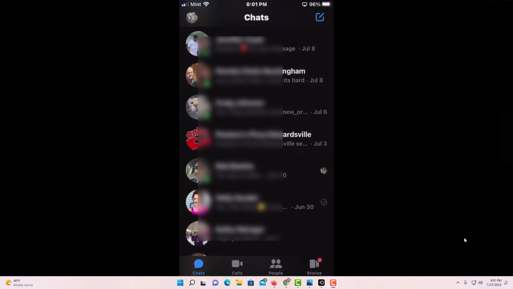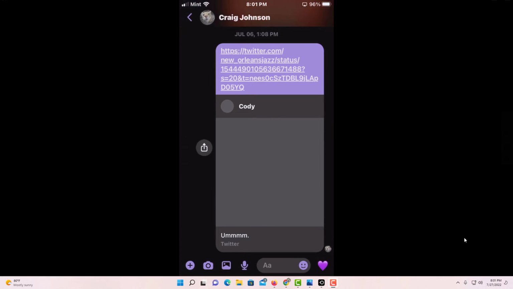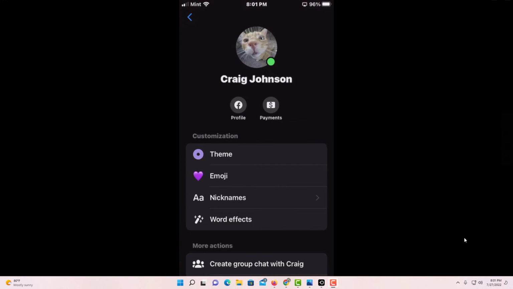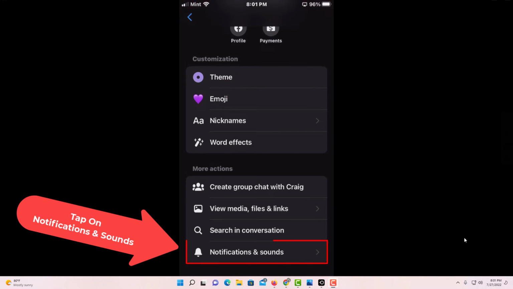To change the text tone for a specific person on Messenger, what you want to do is tap on the person's conversation. Then you want to tap on their profile icon in the upper left-hand corner. Then you want to scroll down to where it says Notifications and Sounds. Tap on that.